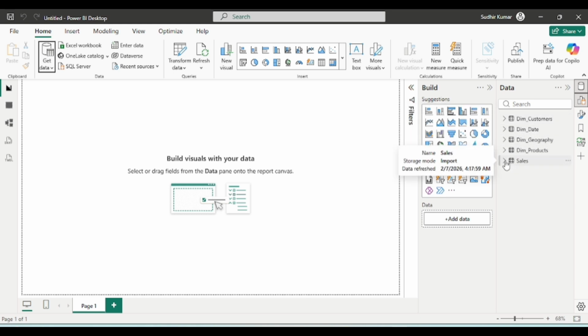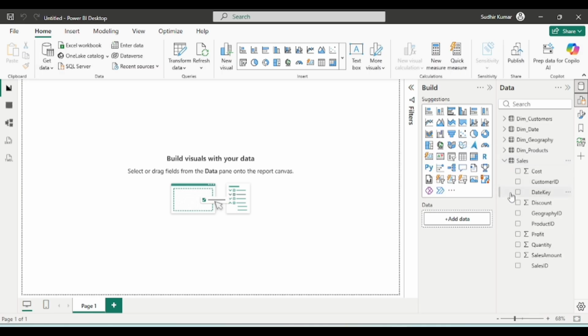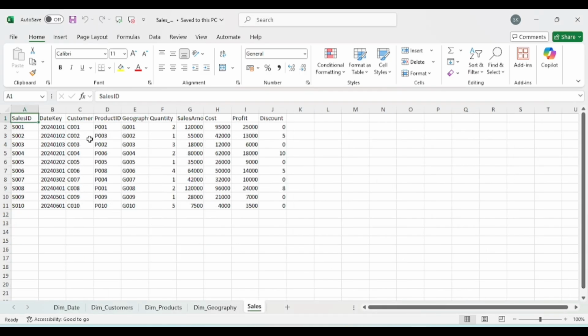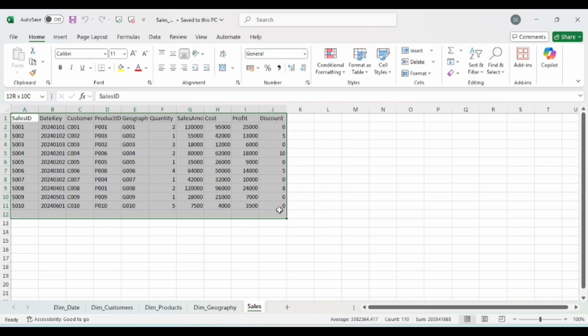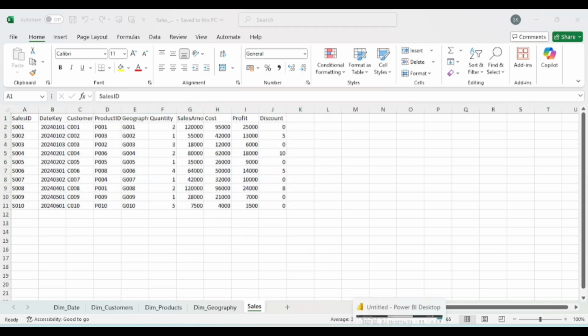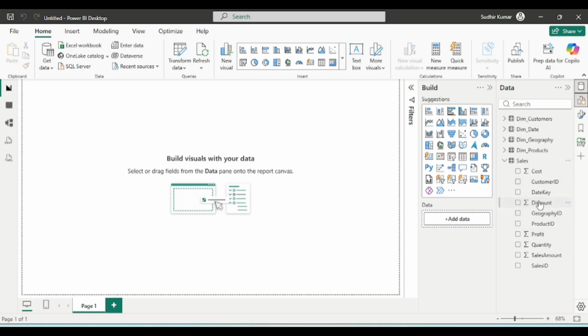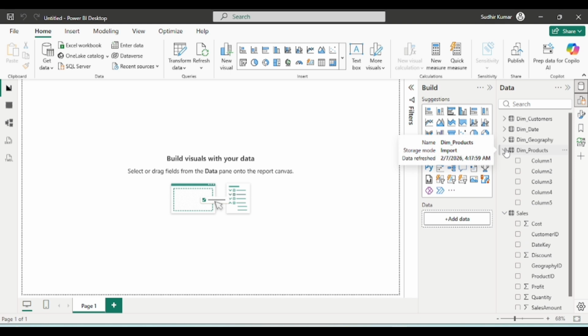Now if I click here, suppose the sales table, how many columns are there? 1, 2, 3, 4, 5, 6, 7, 8, 9, 10. All 10 columns are imported there, and whatever data I have here, all data are imported here. Here also you could see dimension date. Here column 1, column 2, column 3, column 4, column 5 are reflecting.